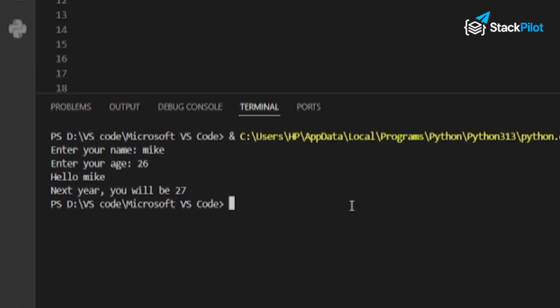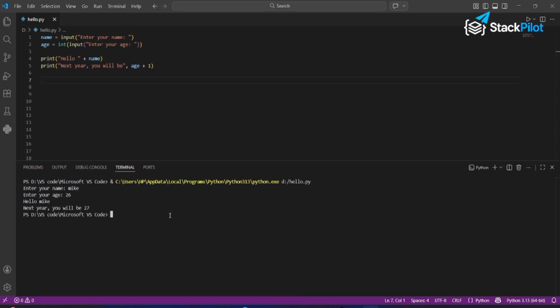This is real programming. So today you learned how to display output using the print function, how to take input using the input function, and how to build interactive programs.